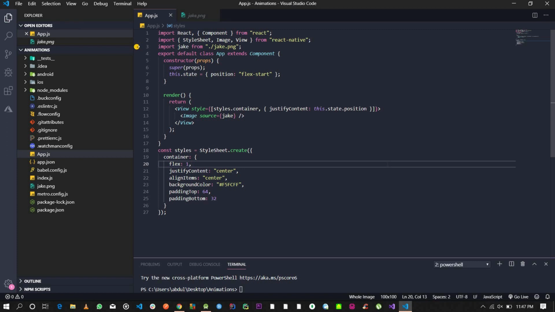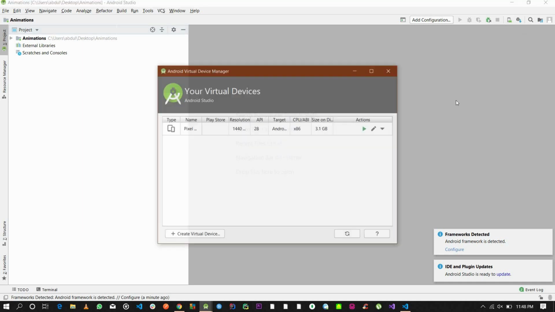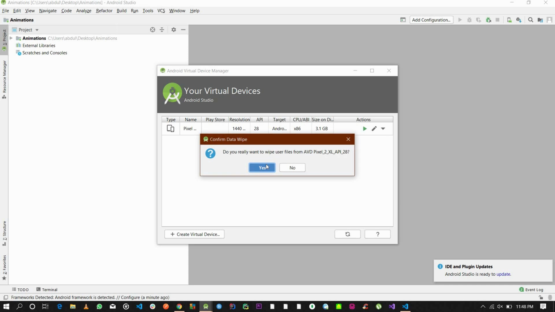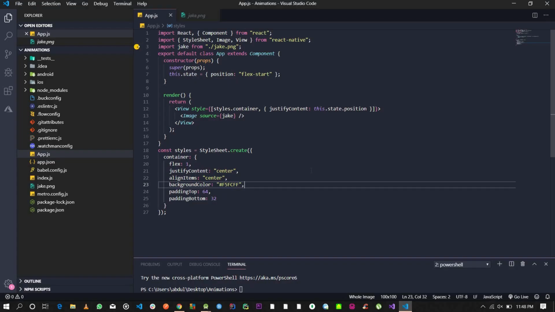So now that we've done this, I'm just going to go ahead and show you guys on the emulator what we've done so far. This is a simple application where the image is at the center and it's been positioned. So I'm going to go ahead and open my Android Studio and open the emulator, and just give it some time. I want to wipe all data, and yes, and I'm going to run the emulator, and I'm going to show you guys how the initial code is, and then we're going to add a few more lines of code.